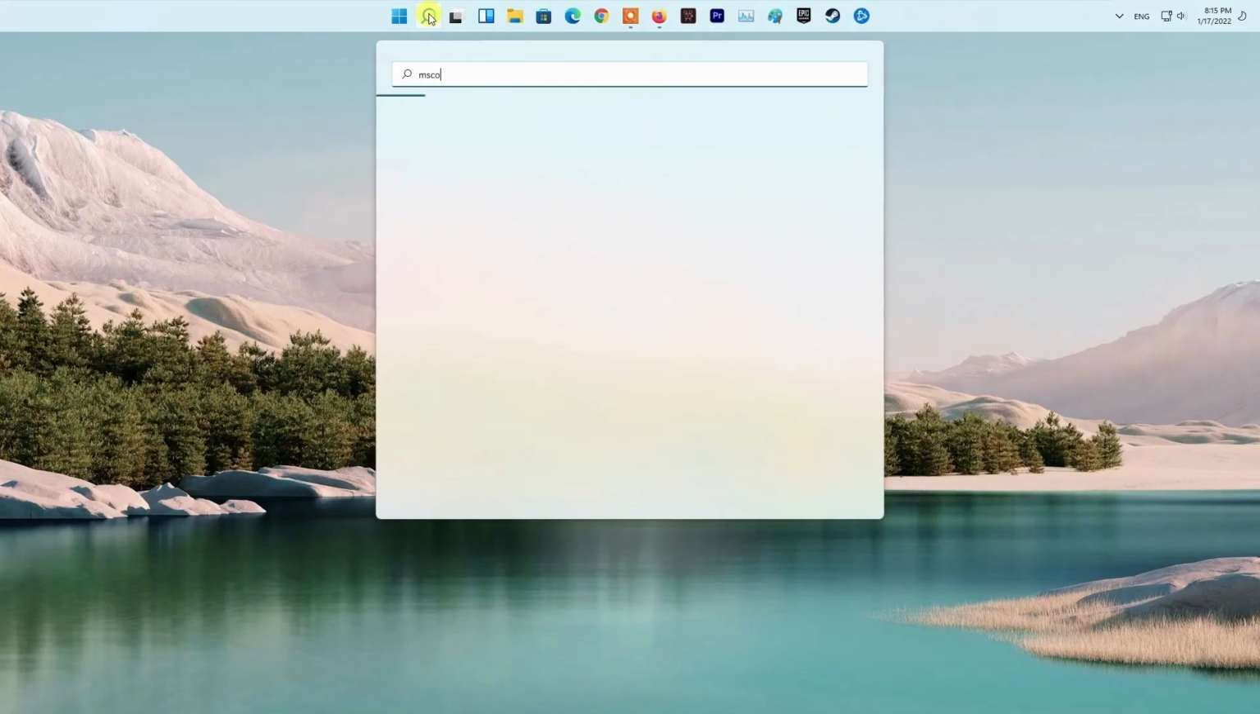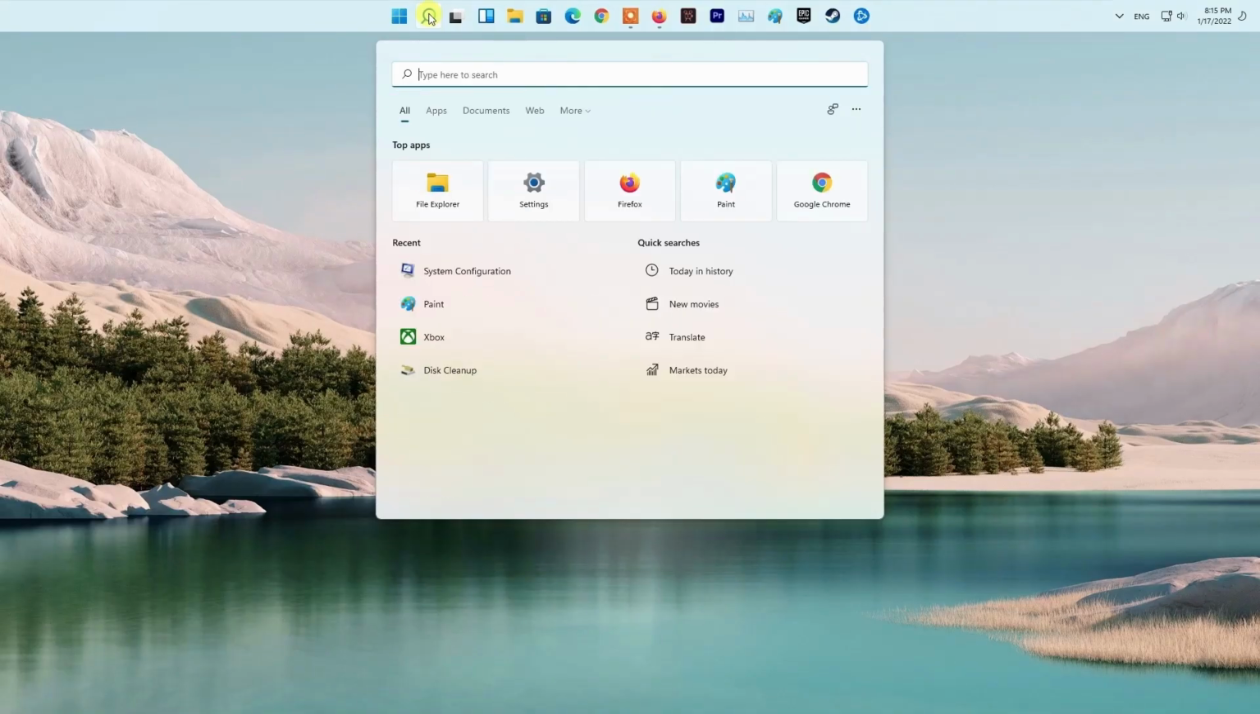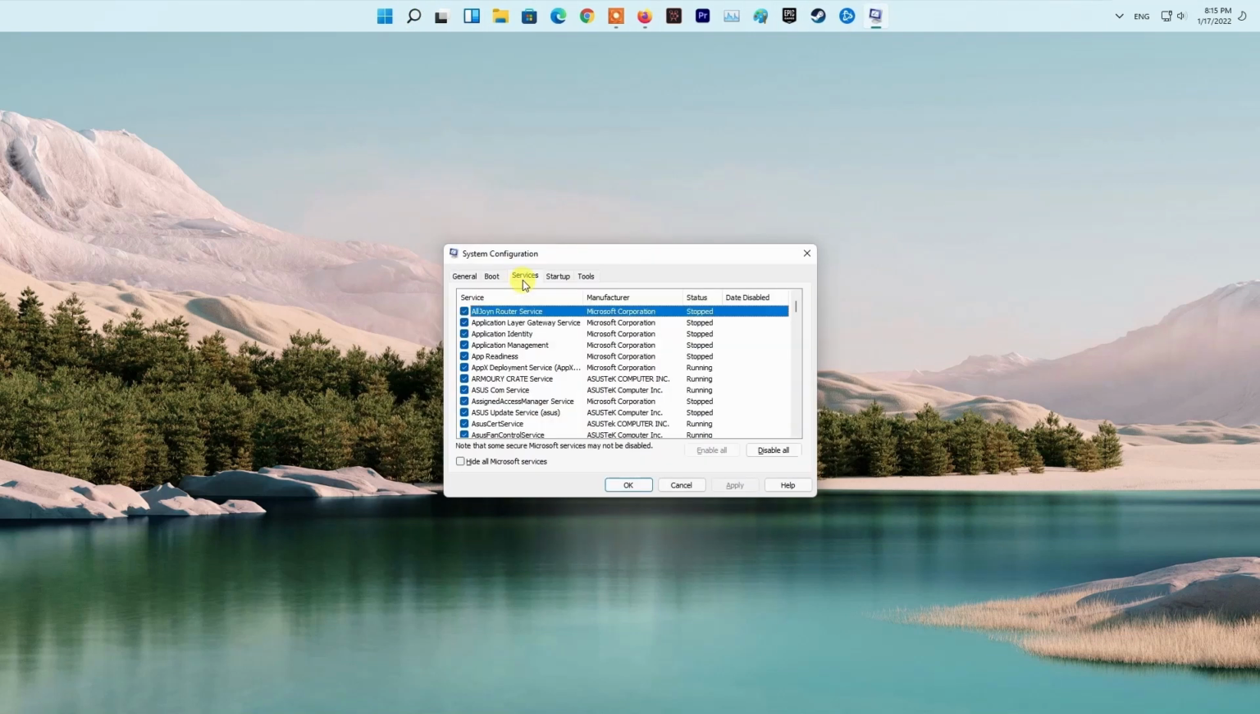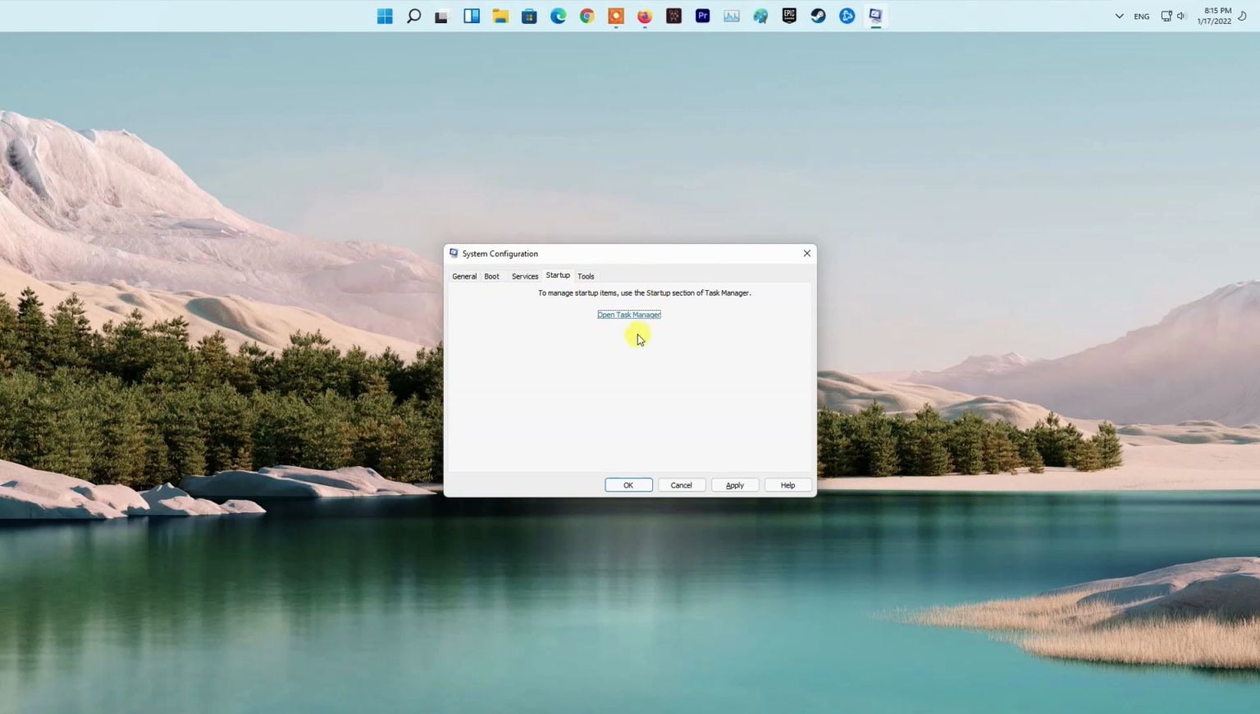Method 9. Perform a clean boot. First of all, press the Windows key on your keyboard. Then, type in msconfig and hit the Enter key. This will open up the System Configuration window. There, switch to the Services tab. After that, tick the Hide All Microsoft Services checkbox. Follow this up by clicking the Disable All button and then click Apply.